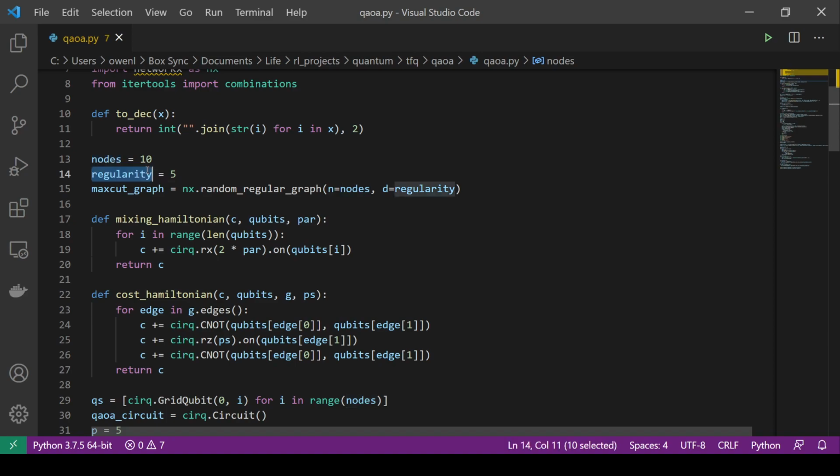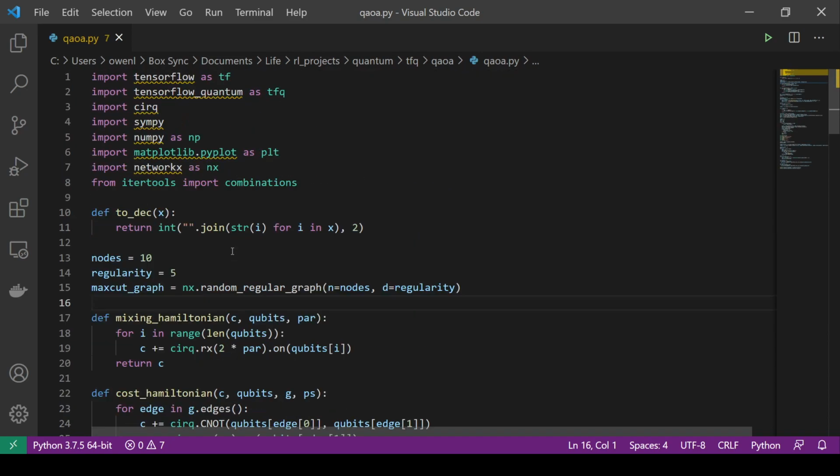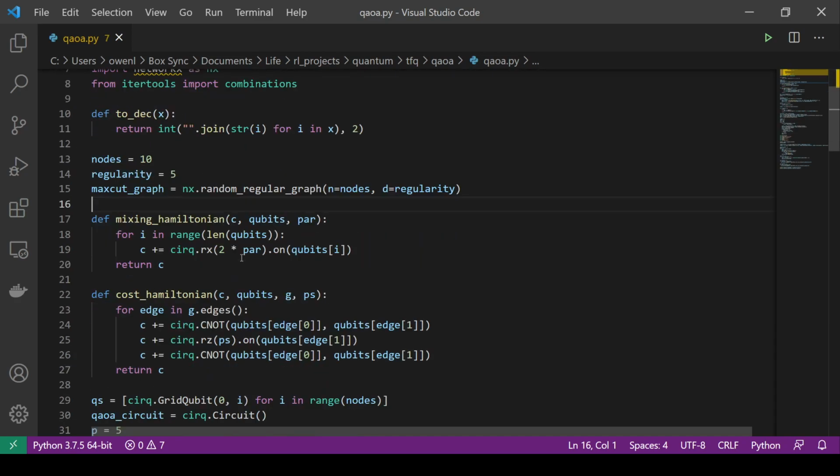The regularity is how many other nodes each node is connected to. So this is a regular graph, which means that every node is connected to the same number of other nodes. NetworkX also makes it easy to do Erdős-Rényi graphs or something where it's like probabilistic connections. So now we can see we define a mixing Hamiltonian layer. So we take in the circuit, the qubits, and the one parameter. Each Hamiltonian has exactly one parameter.